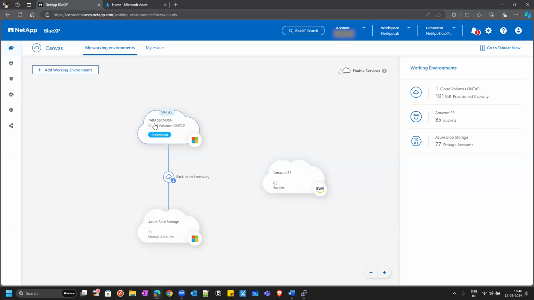In this video, let's understand how to delete spare disk from Cloud Volume ONTAP. I have deployed an Azure single node CVO, NetApp CVO SN, using the BlueXP connector called NetApp BlueXP connector. To keep it simple, I have deployed all the systems in the same subnet.